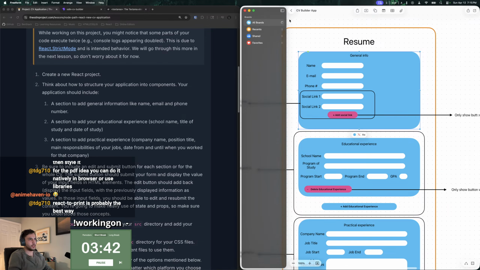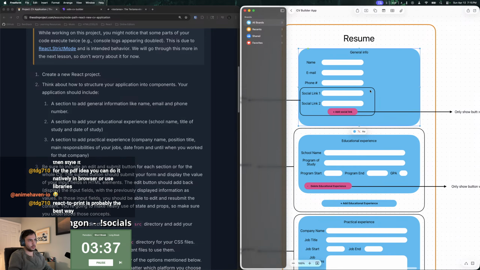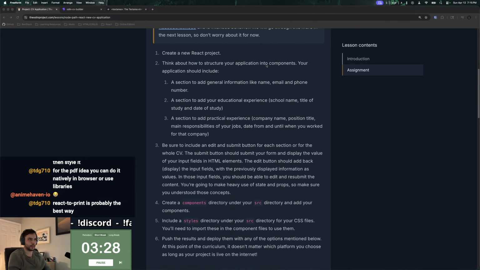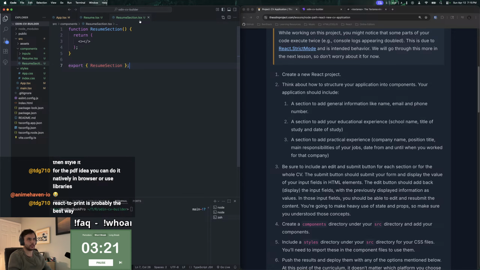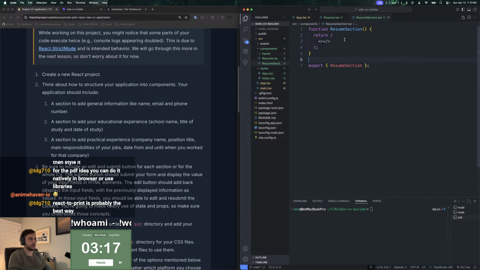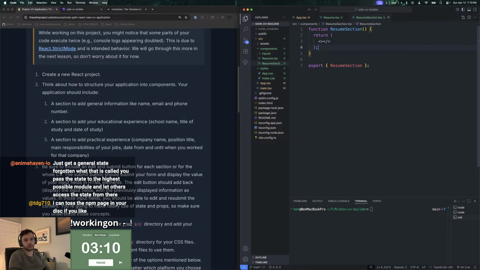But no, I think I'm going to do these sections so that they manage their own state, because I think having all the state managed by the parent resume component would be a mess. So I might just make these custom for each section. So this resume section would actually need to be like general info or something, right?